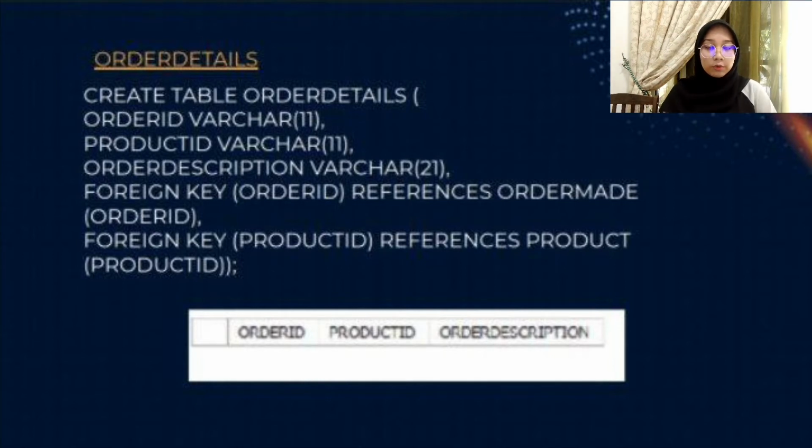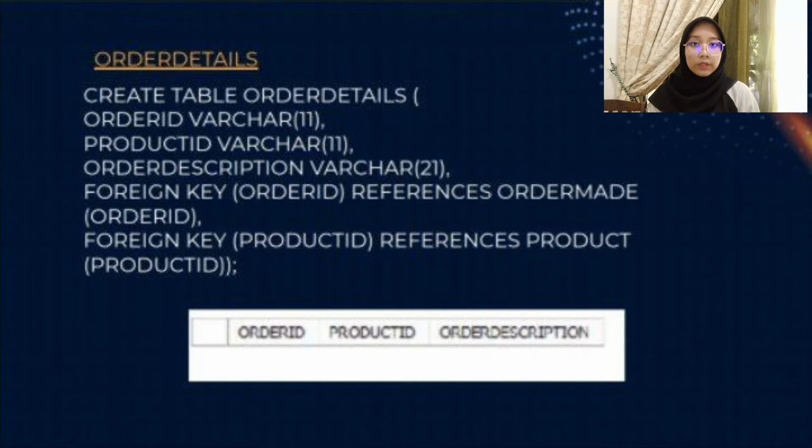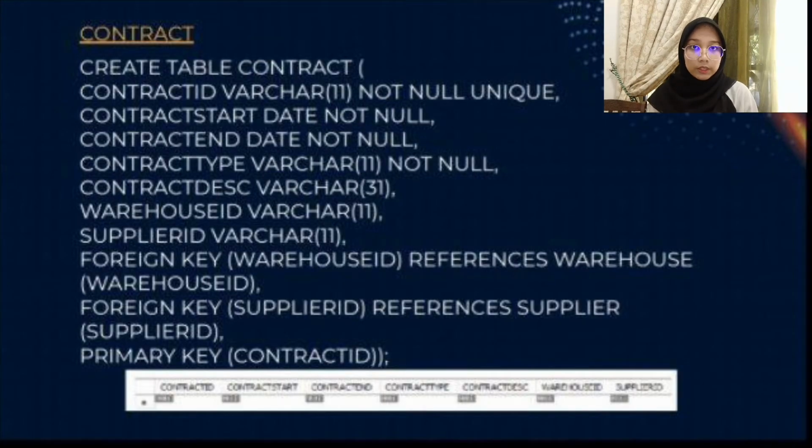So here is the output for order details table. Okay, so next we go to contract table. This is how we create contract table.